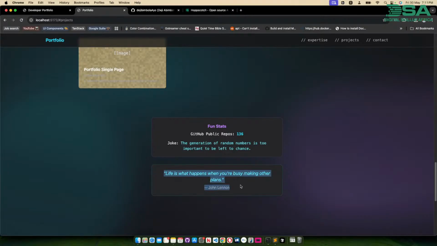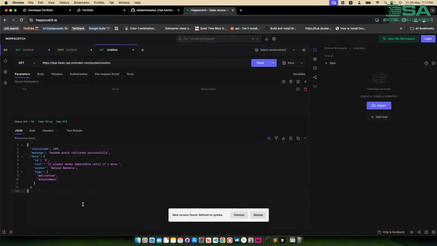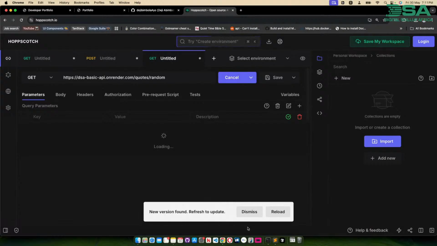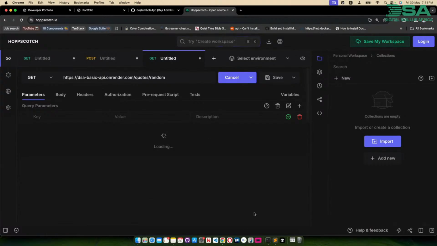So this is one of the quotes from that API. And let me quickly show you where that is from. So this is the endpoint. Let me zoom into this. I believe you have seen this before in the class where we actually dealt with API endpoints. I believe all of this was shown to you. So if you hit this endpoint, you get a random quote, right? And that is what we are calling in the front end, in the portfolio that I just showed you.